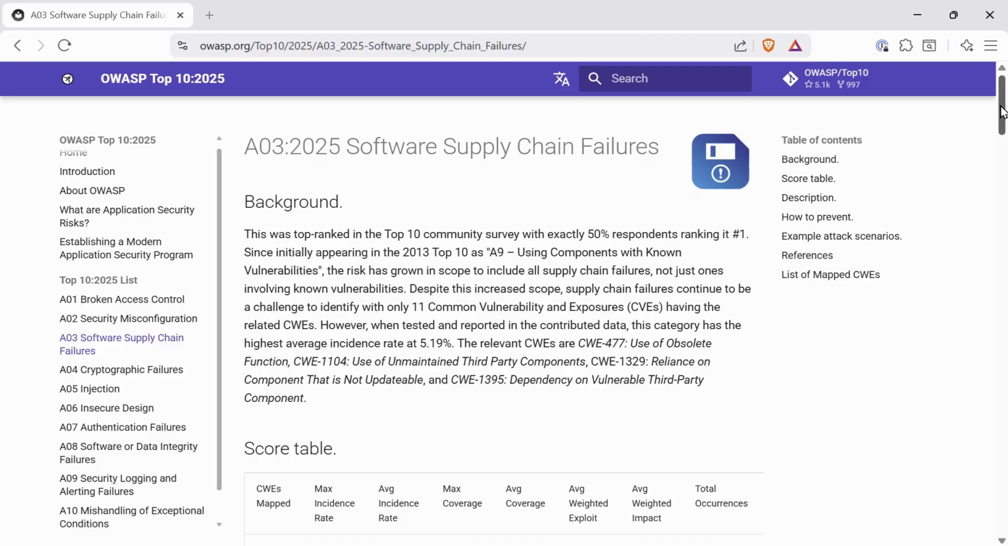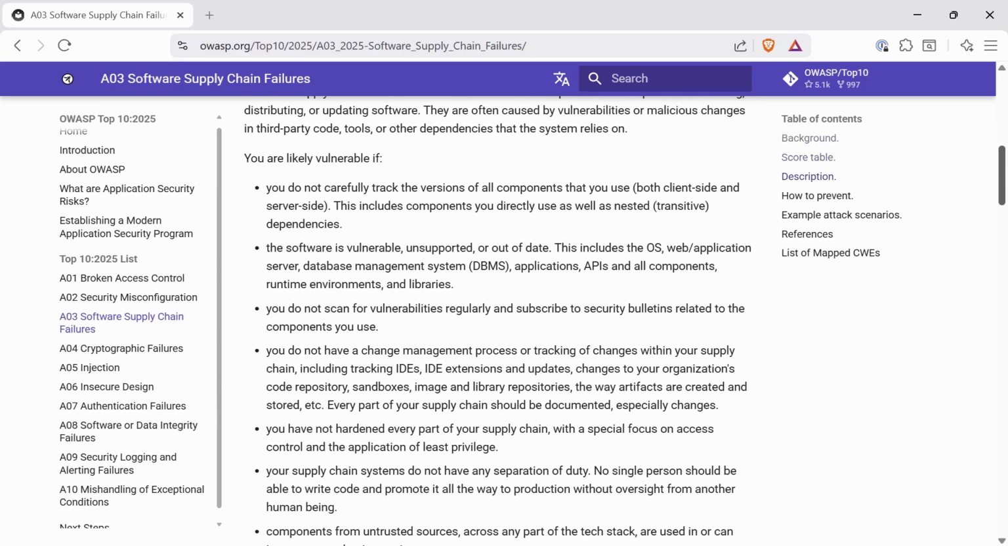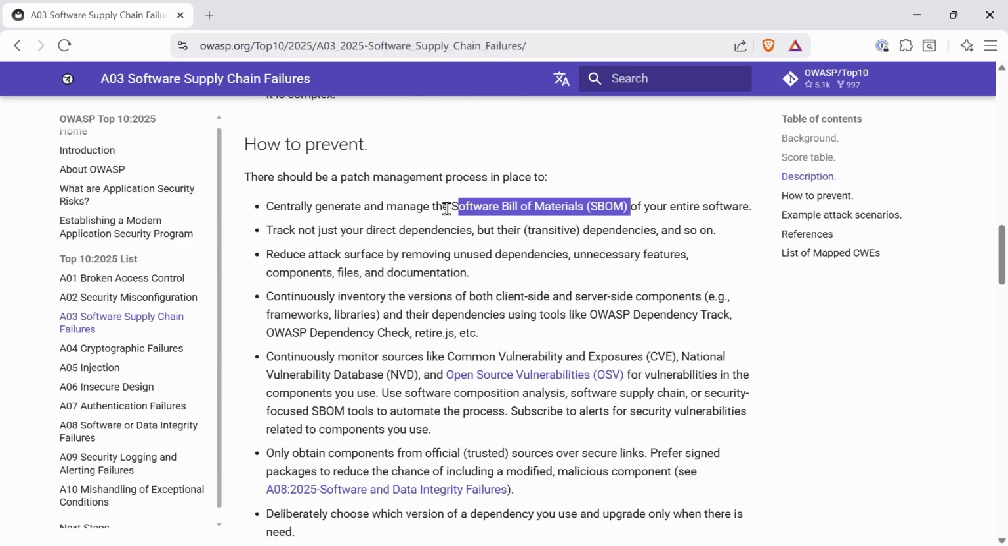The new OWASP Top 10 highlights software supply chain failures, and one key defense it recommends is using an SBOM to track dependencies in your applications.